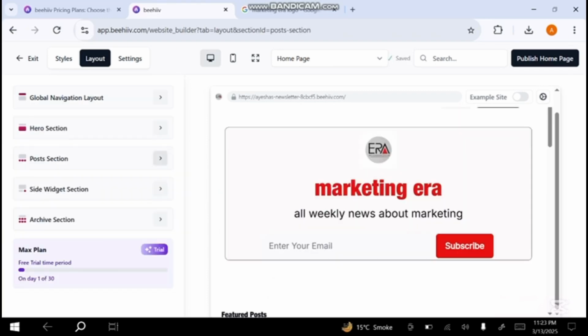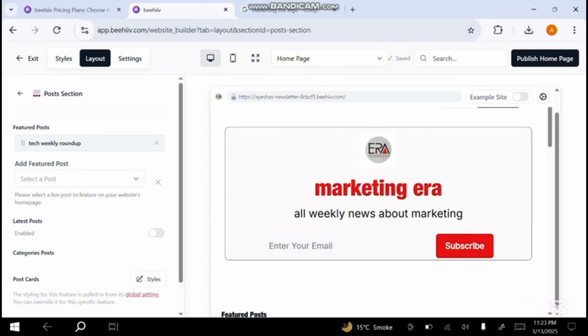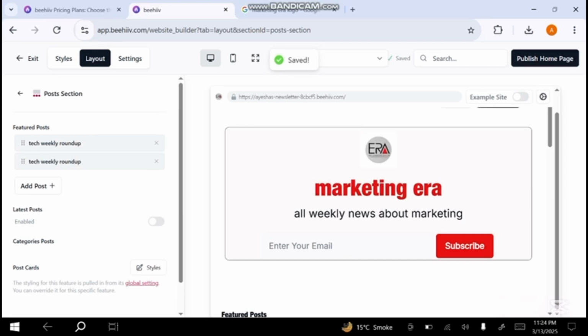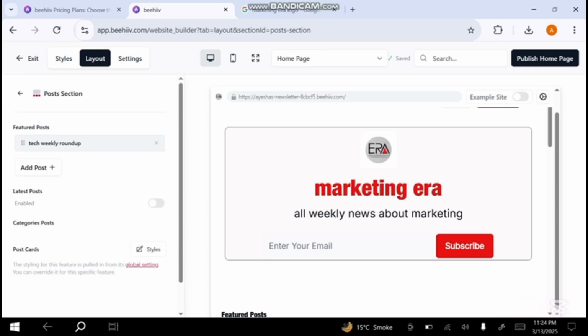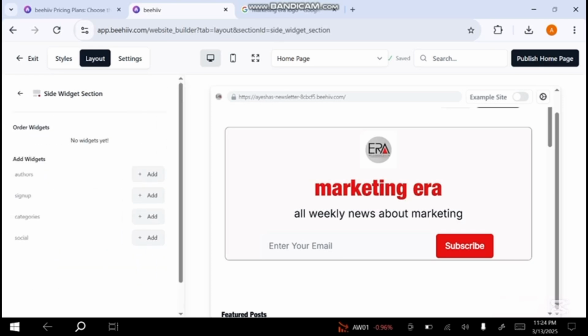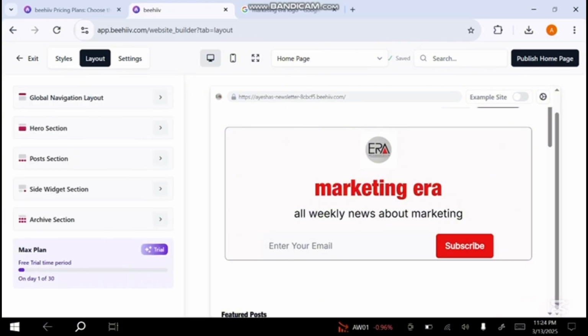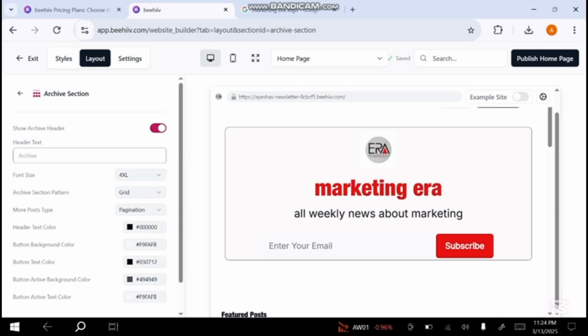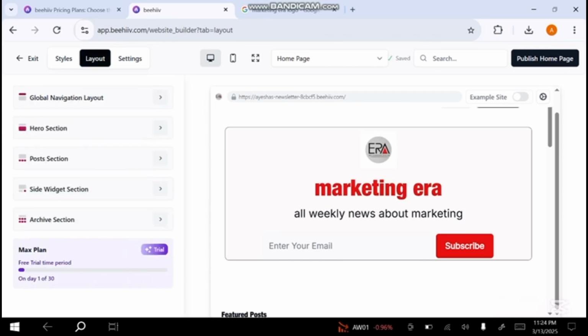Now here you also have the next option called post section, where you can feature any previously made post. Here you can feature that post for better results. Here you can see that I have created a post previously about Tech Weekly Roundup. You can highlight that here. You can add as many posts as you want. Next you have this sidebar section. Here you also have this headline text where you can do archive, color, texting, all these things, nothing much complicated here. The last one, the archive section, is not much important.